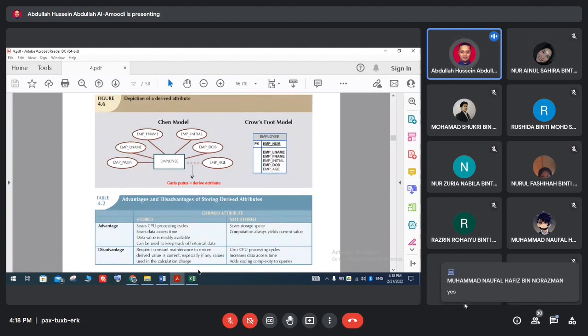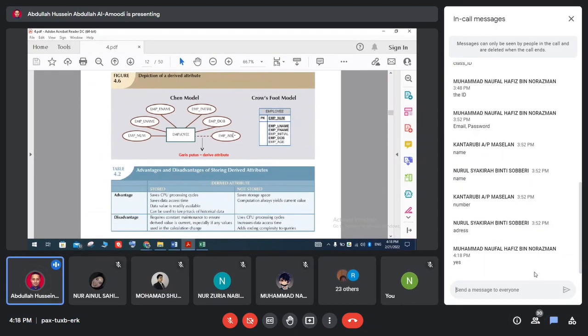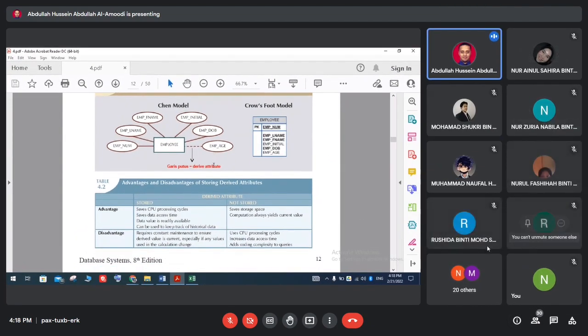Okay, we have derived attributes like the employee age, the same thing we did with the kid. Advantages and disadvantages of storing derived attributes. The advantages: it will save processing power, it will save data access time, it will make data already available and always available, and it can be used to keep track of historical data. The disadvantage: it will require constant maintenance. It will require that the value is current and updated whenever the values used in the calculation change.